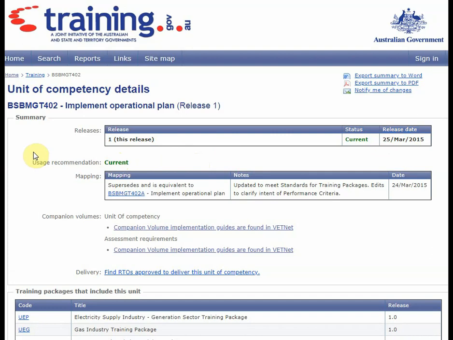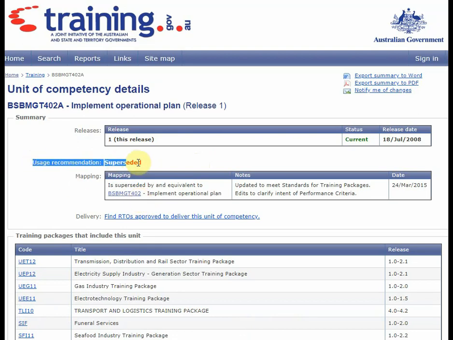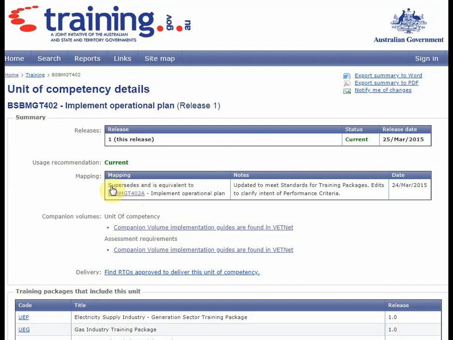Current. All right. Just to show you what it looks like, if we click on the previous version of this unit of competency, so at the end it's got a little A at the end, and click on that. See how it says usage recommendation superseded, but up here it still says current for the release. That's really misleading. You just want to look for the usage recommendation. Say you typed in a unit of competency and it was superseded, and you go, oh, okay, what's happened to this unit of competency? Just have a look down here. Mapping is superseded by an equivalent to BSB MGT 402. Okay, so I'm going to click on that, and we're back here. So current there.